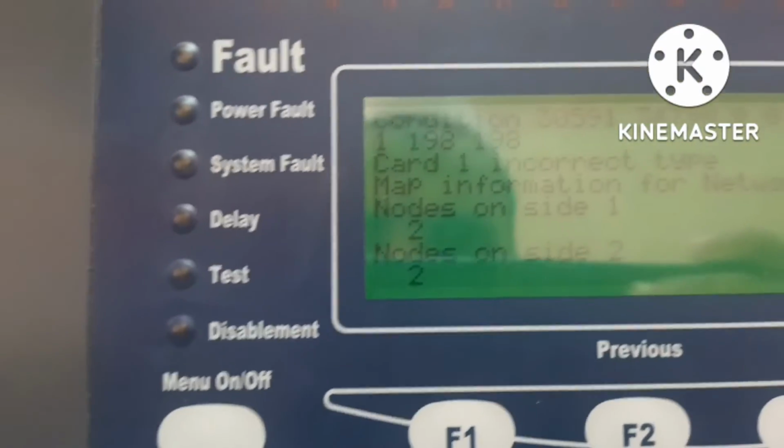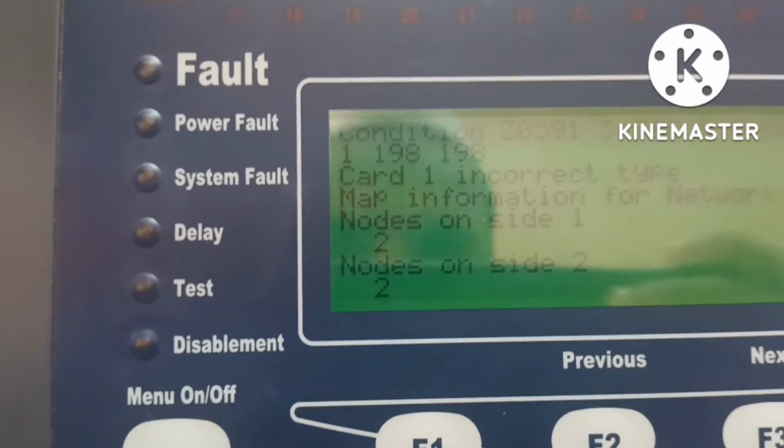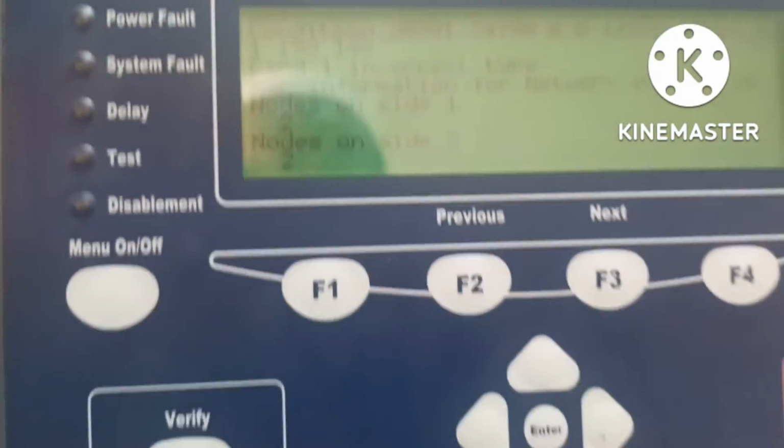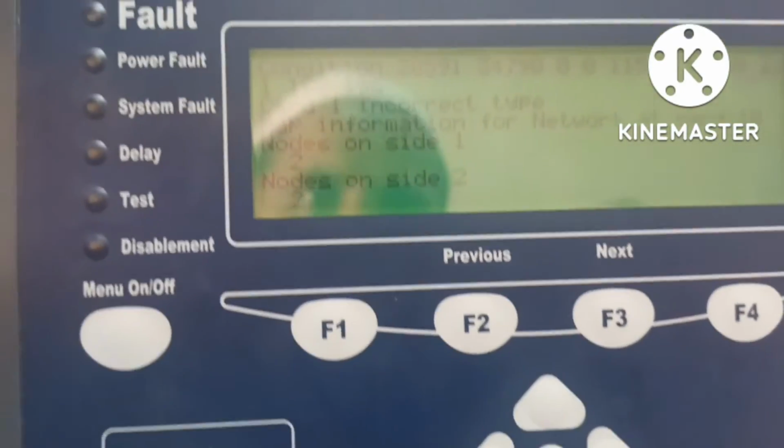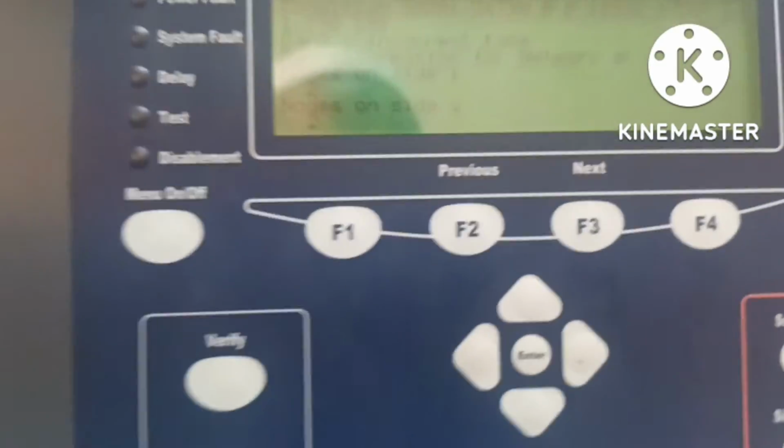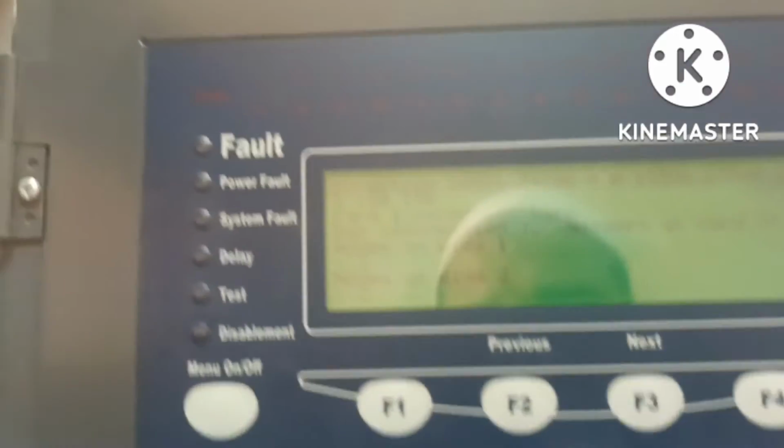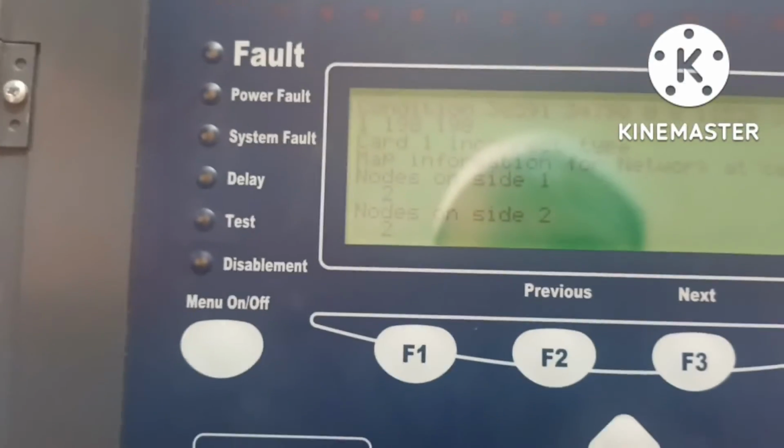You can see here, map information for network card 10, nodes on side 1, nodes on side 2. This is only 2-2. It means the network is not in good condition. Okay. This way we can see our network map status and map of the network cards.